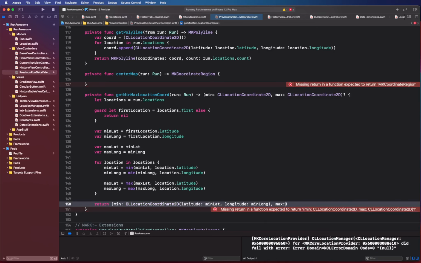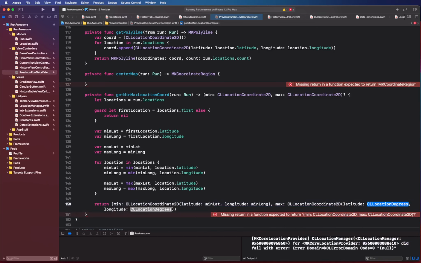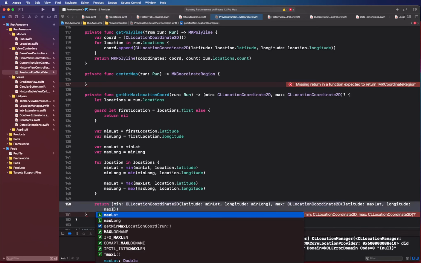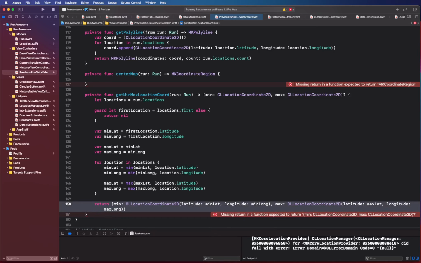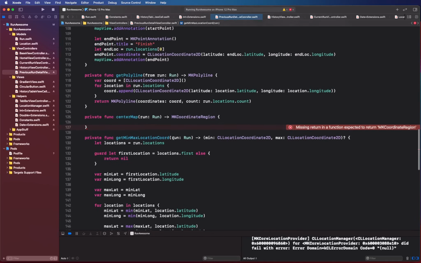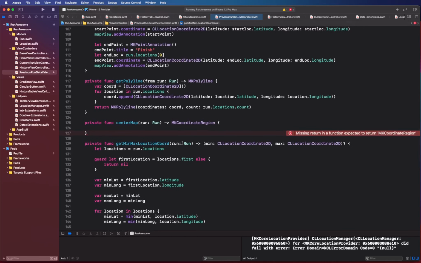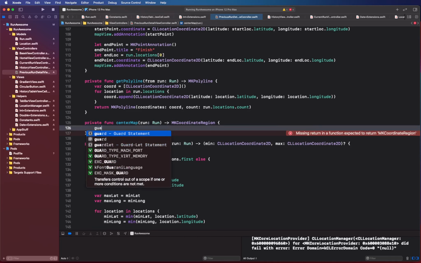For the max, we're gonna say CLLocationCoordinate2D. Once again, max lat, max long, like that. Okay, so that's gonna give us the minimum and maximum of the longitude and latitude, and then we're gonna center our map. So we're gonna first put a guard statement here.